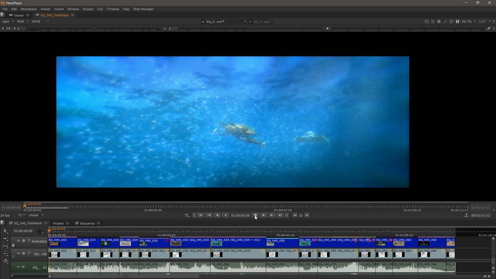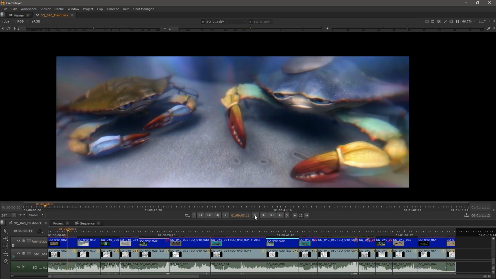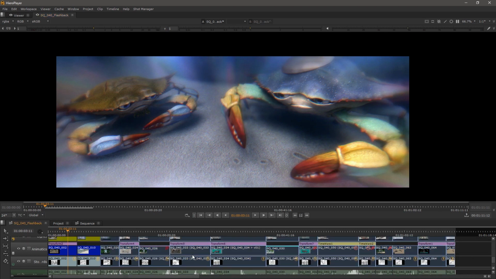Okay, so now we are inside of HieroPlayer. So let's talk about this for a second. Now, HieroPlayer can open up Hiero projects, Nuke Studio projects, so we can open up the entire edit inside of here. Now, a big difference is when we select the clips, we're going to see that they're blue, and this means that it is read-only as we are selecting them.